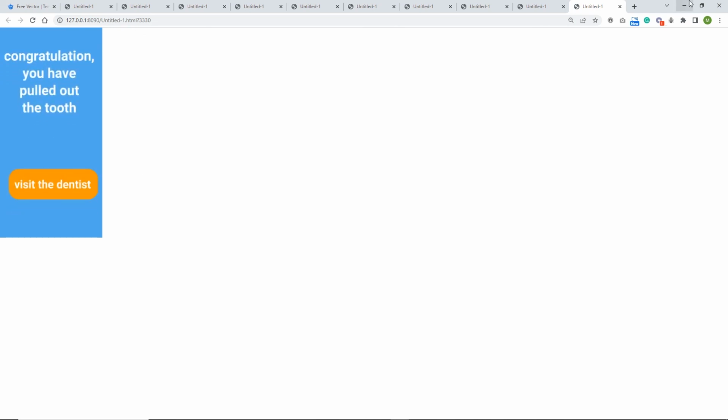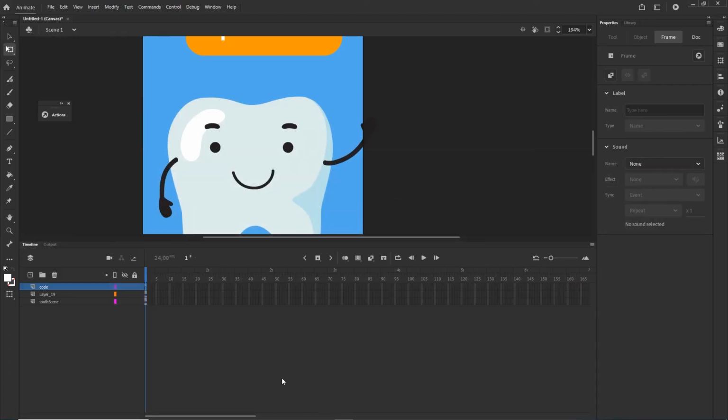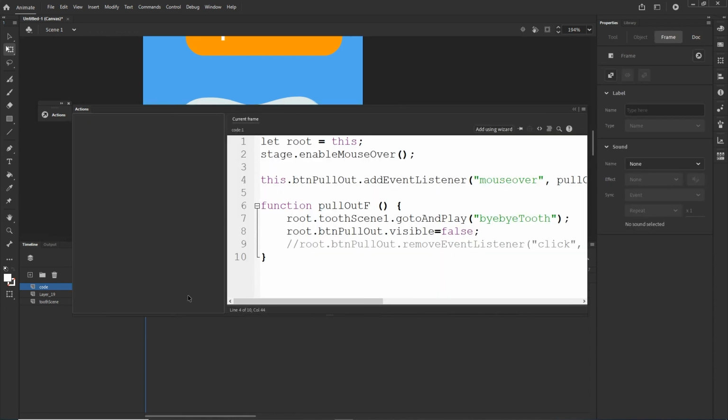The button will disappear immediately, and we are going to have it like so. But yeah. Now I will go back, F9, and I'm going to change this to click.